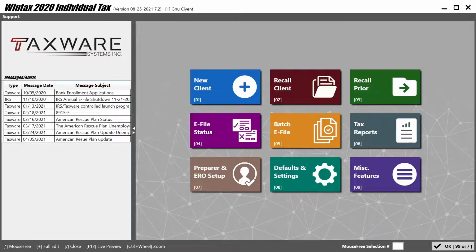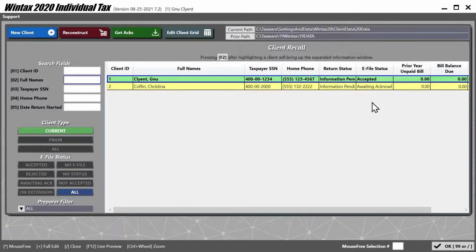From the main menu, click on the top middle box labeled Recall Client. Here on the Recall Client screen, you will see a list of clients you have already started for the year. Double-clicking on a client will take you to the basic information screen for that client, so you can continue working on that return. You can use the search field on the left-hand side or the column tabs at the top to quickly find the client you are looking for.